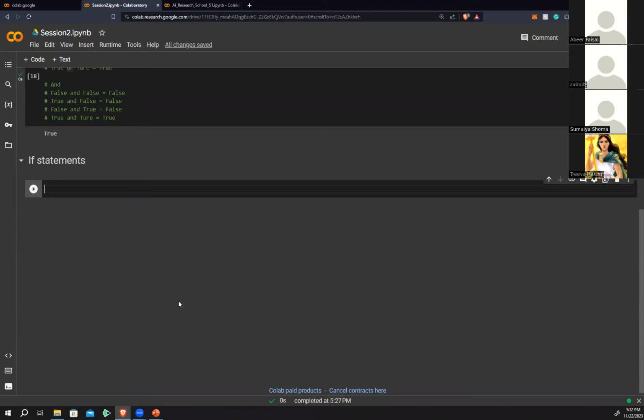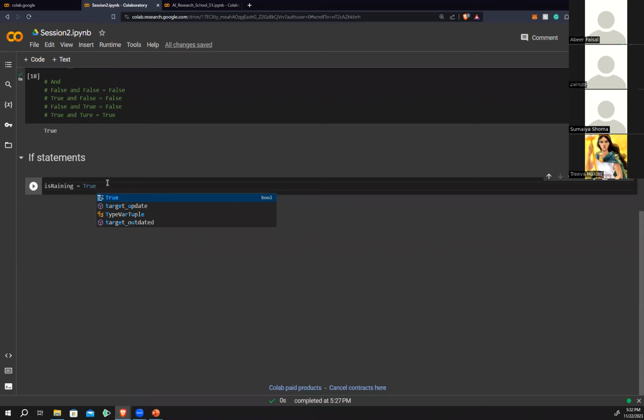A good example of this in real life is that your brother tells you, if it's raining outside, wear your coat, right? So you would wear your coat under the condition that it's raining outside. So we have something like this, for example, if we go through the example that I said.